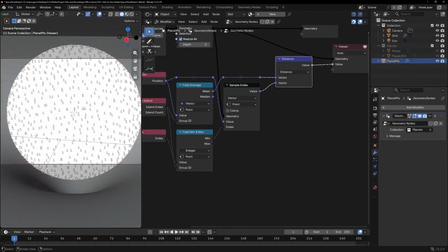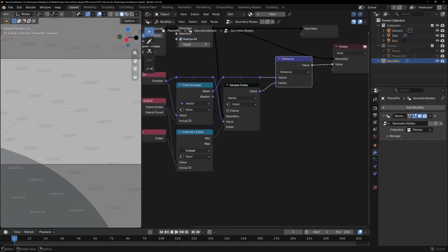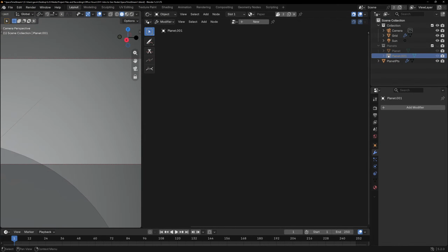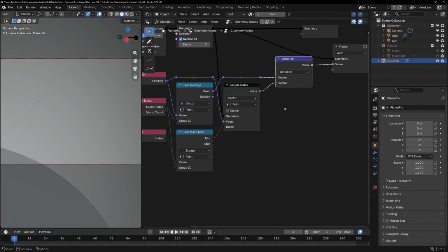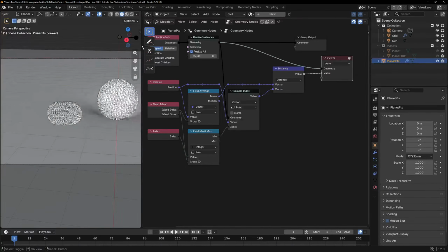So this is still set to a scale of 1. This is set to a scale of 0.455574. And we can see that if we select this planet and go down here, we have a scale of 0.55574. So this is working correctly, right?